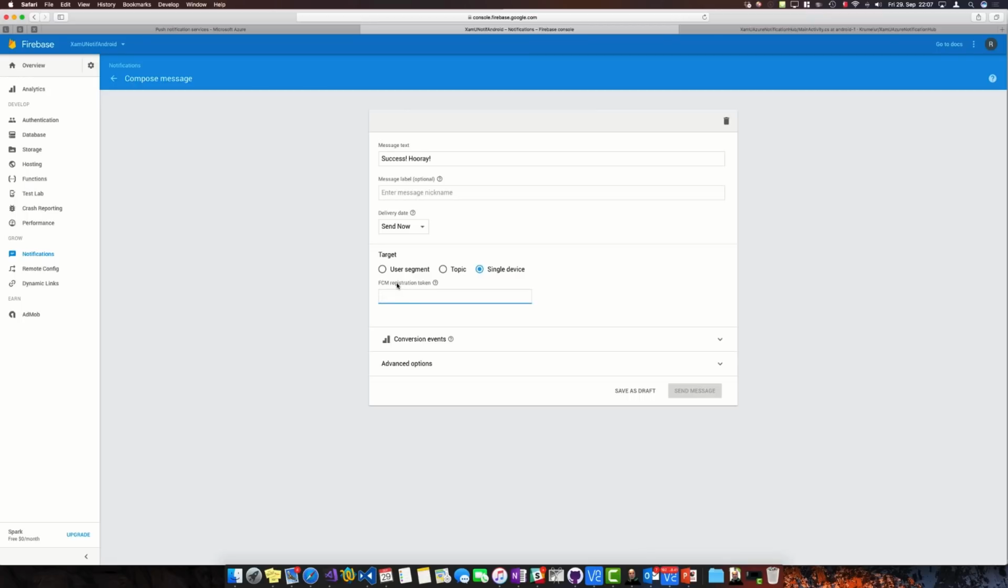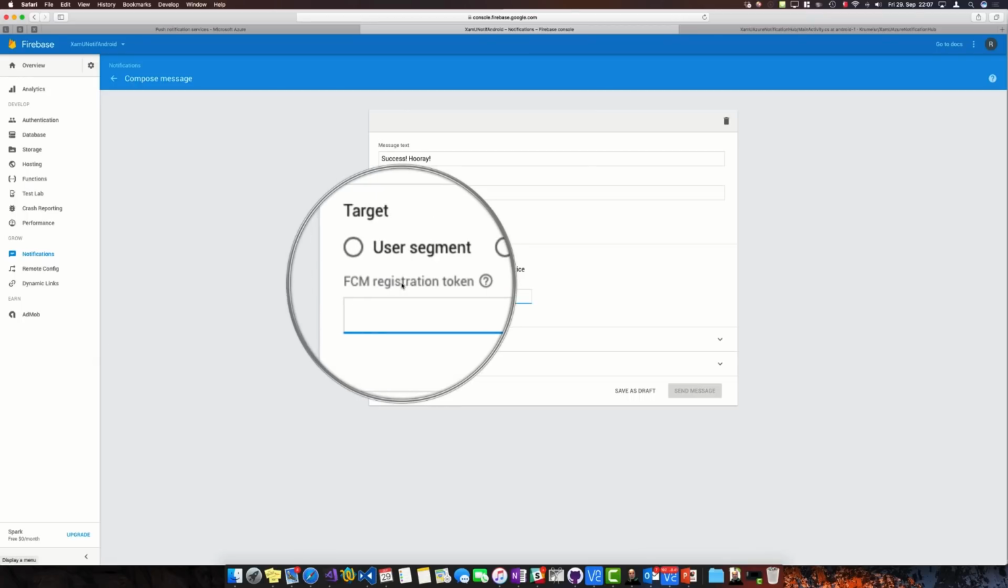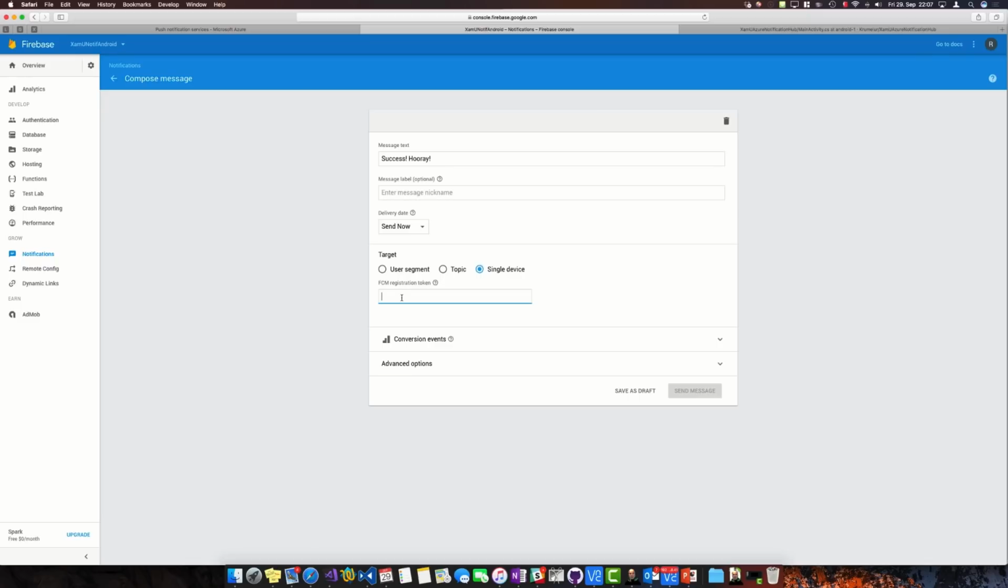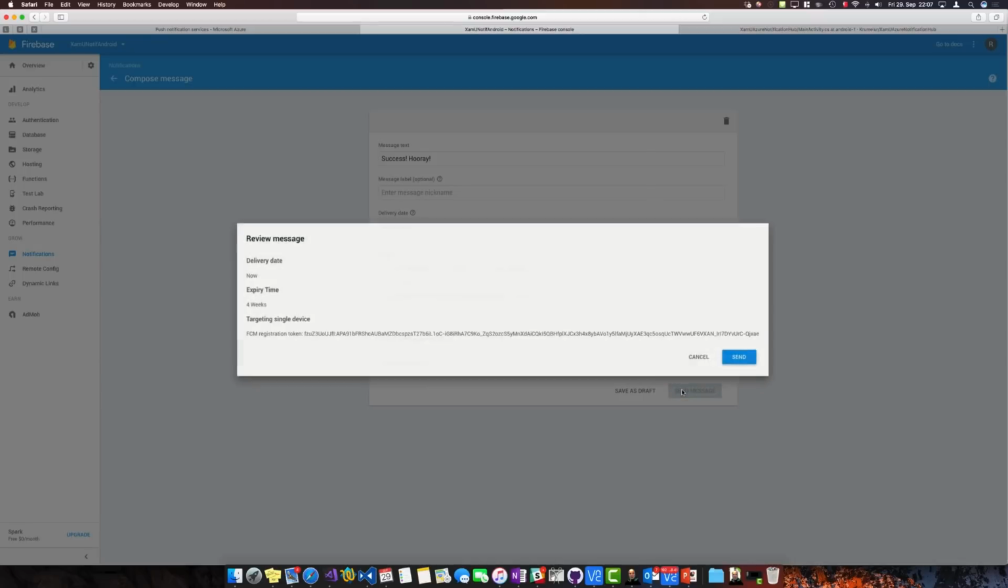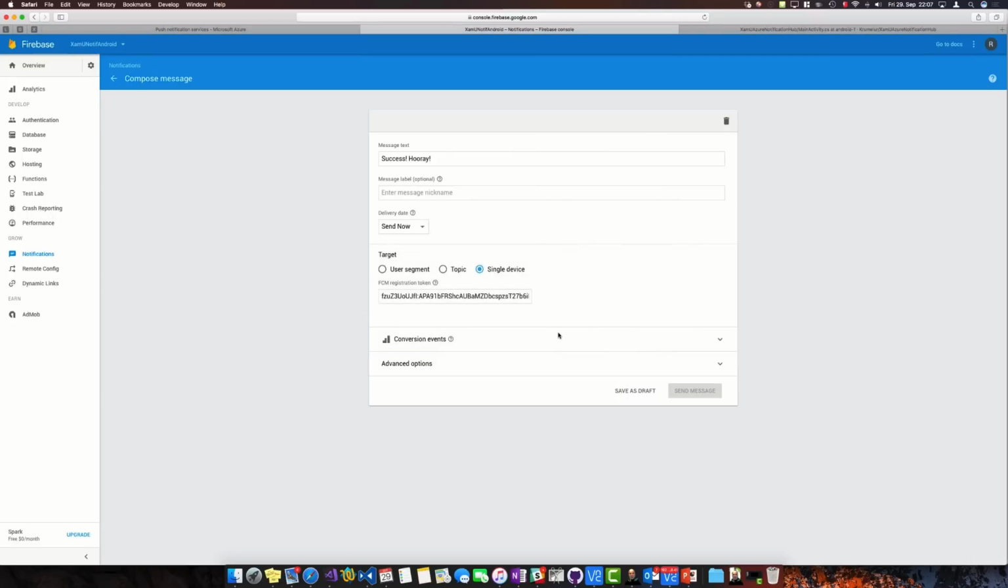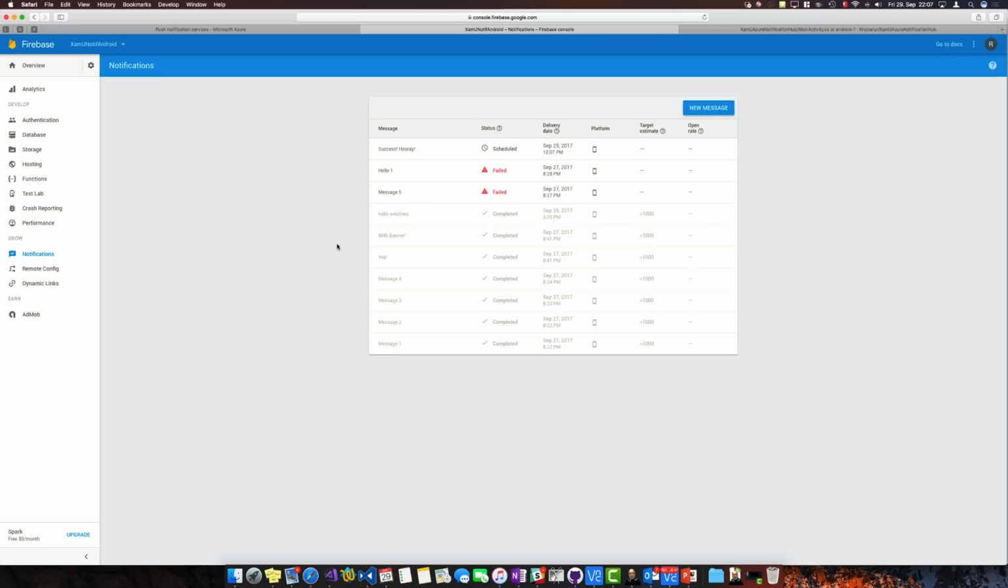And here it wants the FCM registration token. That's why we copied the token from the output window. So I put it in here, and then I'm ready to send. There are a bunch of advanced options which we ignore. So let's send that. It requests me to confirm. Now we switch over to Visual Studio. Here, meanwhile, it says scheduled.